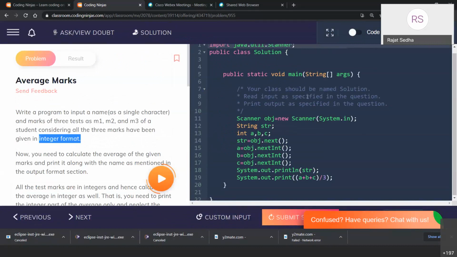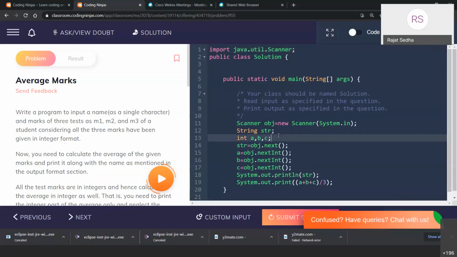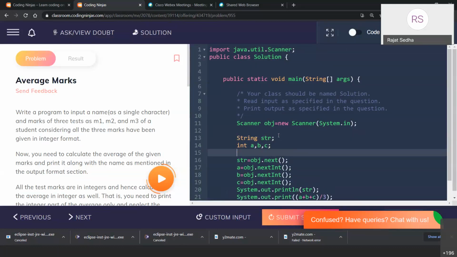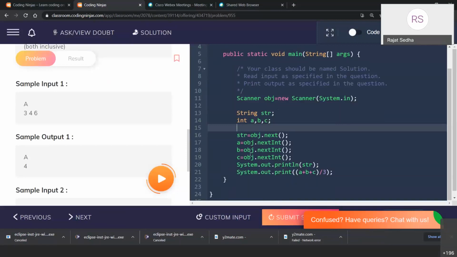So what I will do, I will import java.util.Scanner. Scanner obj = new Scanner(System.in); String str; int a, b, c. I have declared a variable of type string and variables of type integer. How do I accept a string? By saying str = obj.next(), and then I accept the 3 integers: a = obj.nextInt(), b = obj.nextInt(), c = obj.nextInt(). SOP str will display the name, and System.out.print((a + b + c) / 3) will display the average.